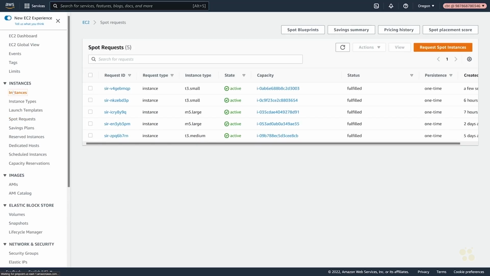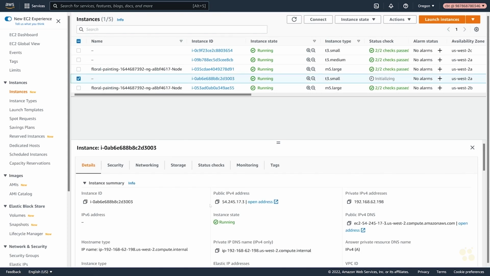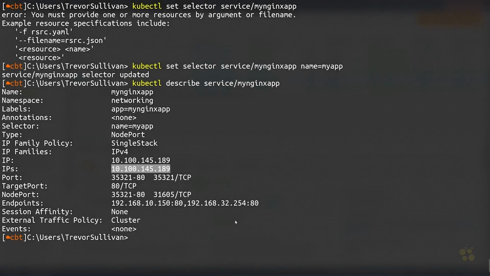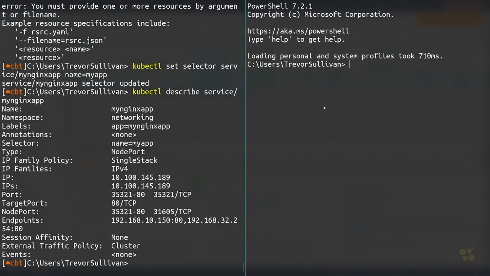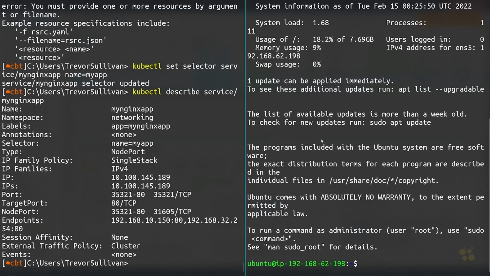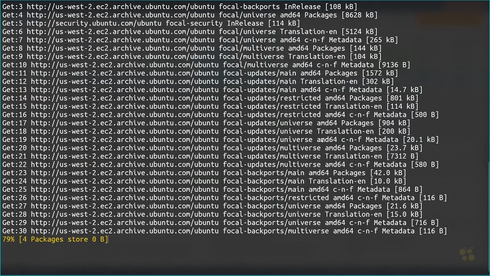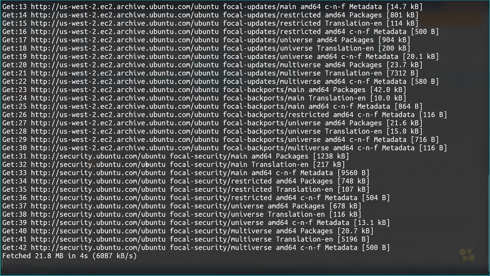So let's find its IP address over here in the EC2 console. And it looks like it's this one right here. So we'll grab this IP address, and then we'll fire up a new tab in our terminal. We'll do SSH Ubuntu, and we'll hop onto that IP. And then at this point, what we're going to do from this machine is install a utility called httpie. So I'm going to do sudo apt update and sudo apt install httpie --yes. And this is just a handy utility to be able to test out HTTP connectivity to different services.